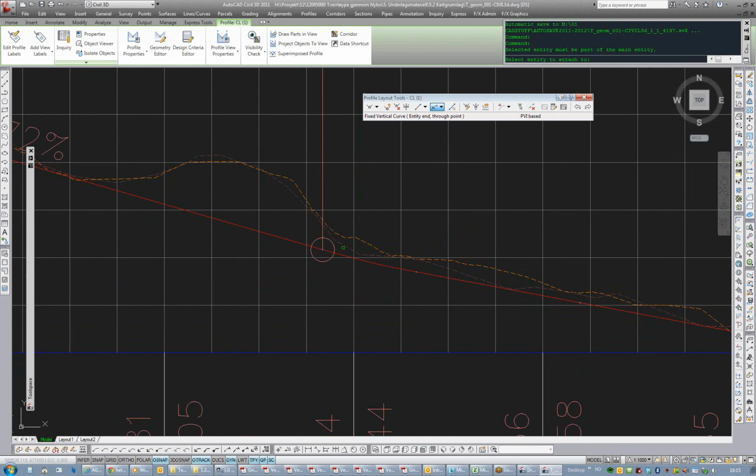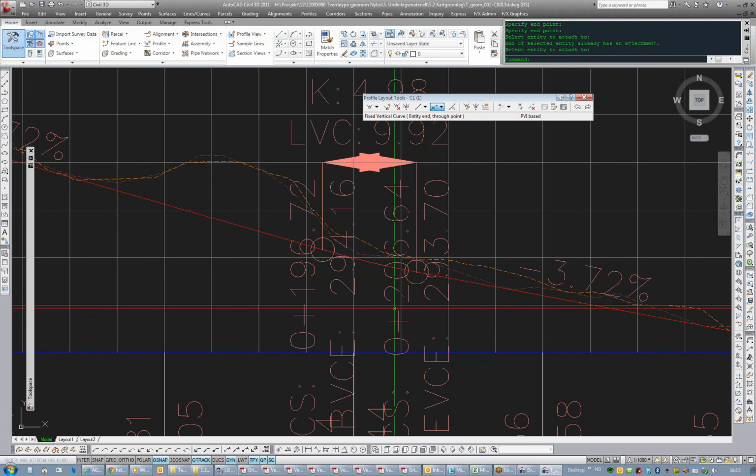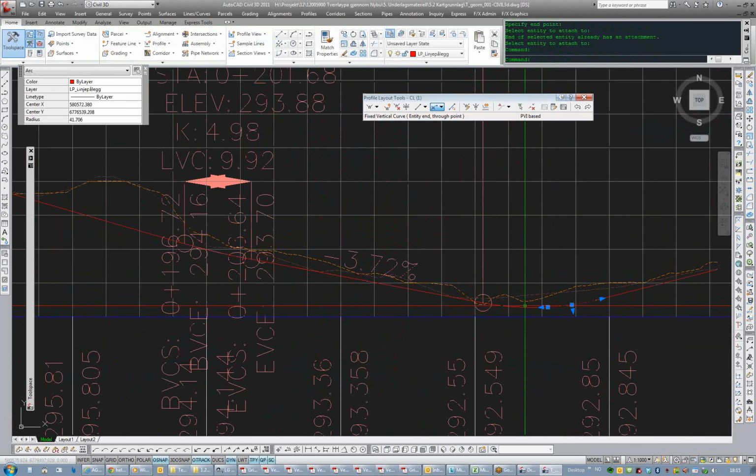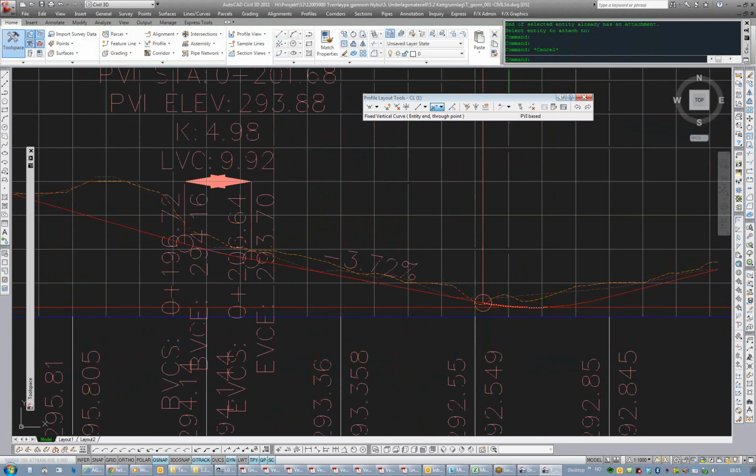Profile. Click on the profile line first. Attach it. Click it right there. And then the next one, attach it to that. Yeah. And then down to the next curve. Oh, we got 2 curves there. Should I just delete these like that? Yeah.